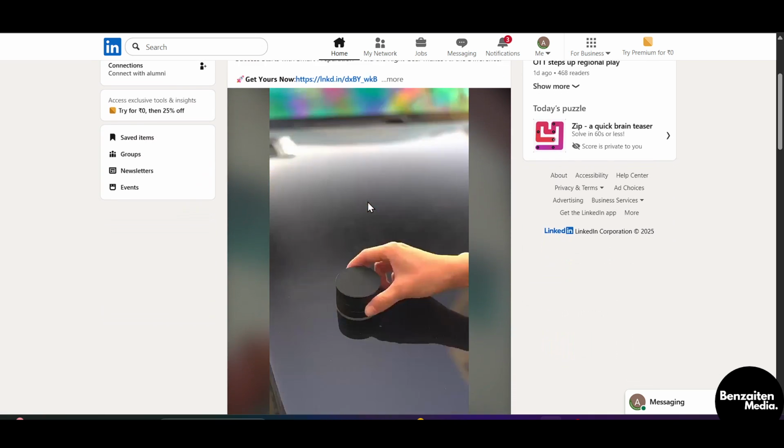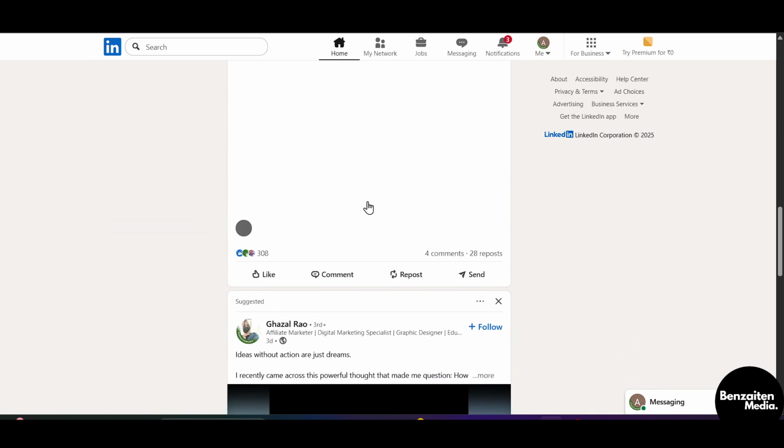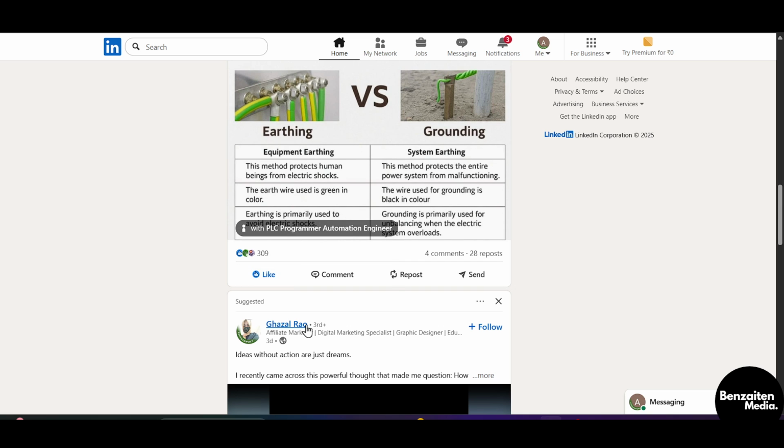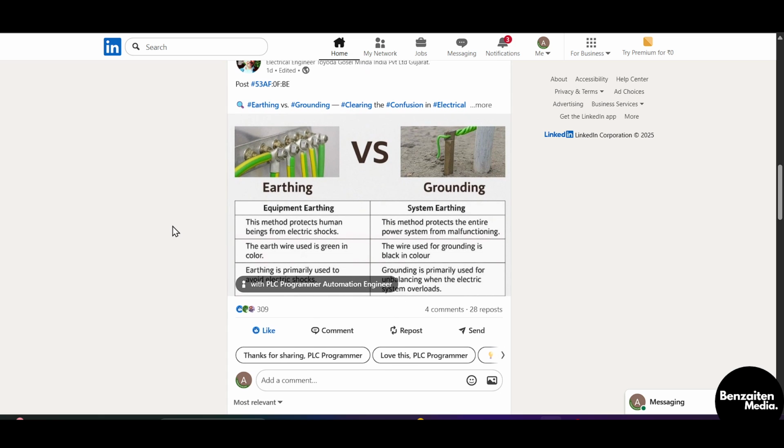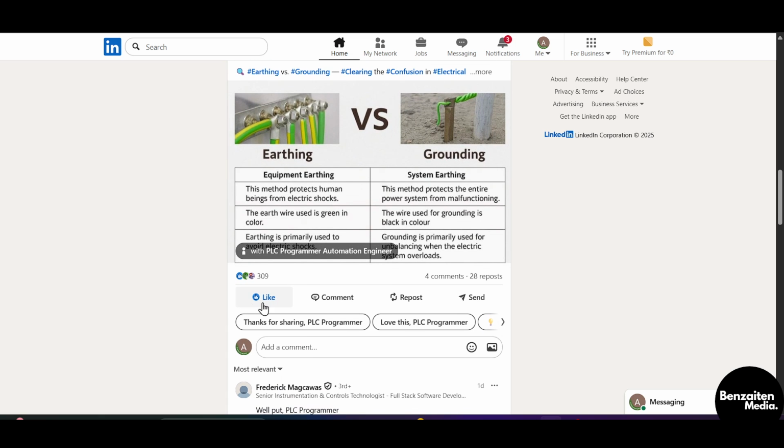After coming to the homepage of LinkedIn, let's say you have liked this post, so it will appear like this in the dark blue color of like. This shows that you have liked this post. So if you want to unlike this post, again hover here to the like and then click it once and then it will unlike the post. So this is how you can remove like from a post on LinkedIn.